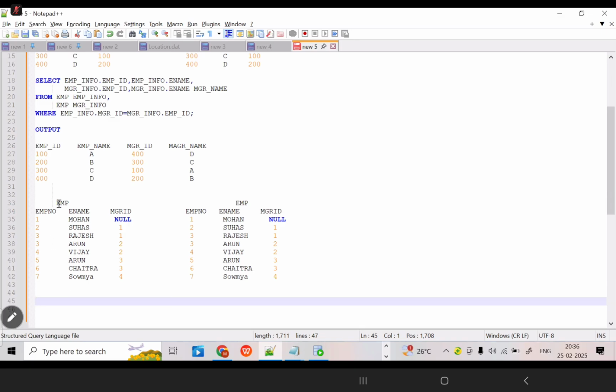For this employee table, is there any manager name column present as of now? No. Only one is present here, MGR. MGR ID is nothing but a manager ID only.